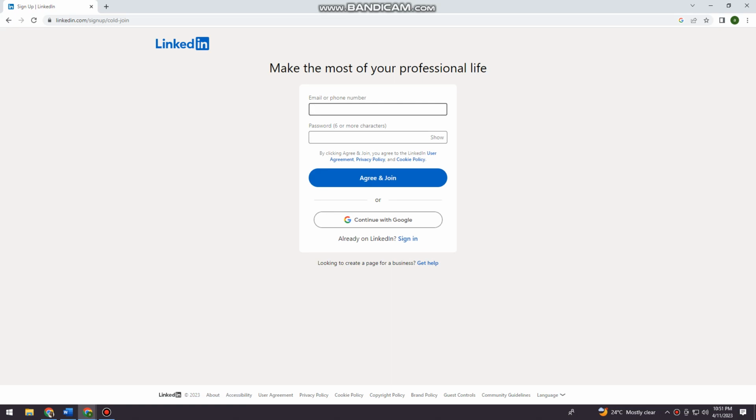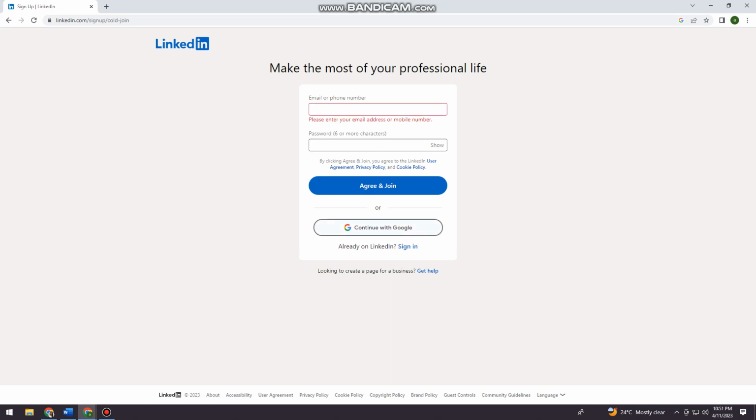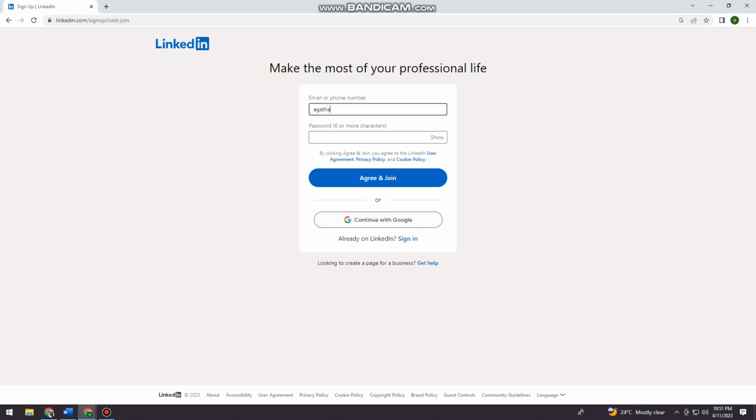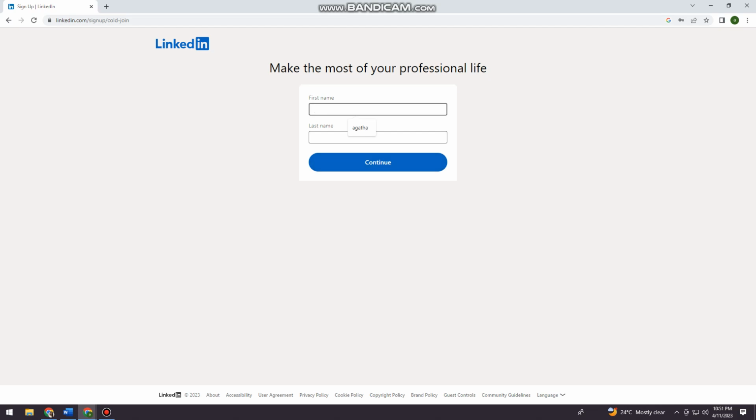Type your email or phone number and your password. Also, you can create your account by using your Google account. Okay, so I'm just gonna type my email. I think I already have an account, but I'm just gonna try and create one.